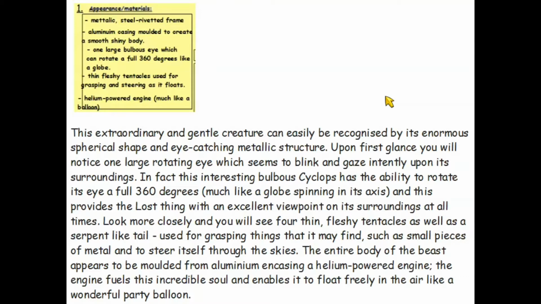Look more closely and you will see 4 thin fleshy tentacles, as well as a serpent-like tail, used for grasping things that it may find, such as small pieces of metal, and to steer itself through the skies. Now I've used a dash to add these clauses in.